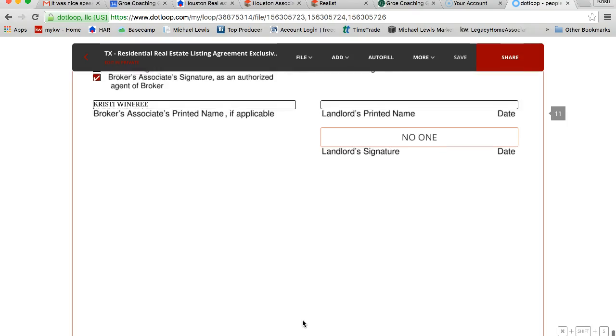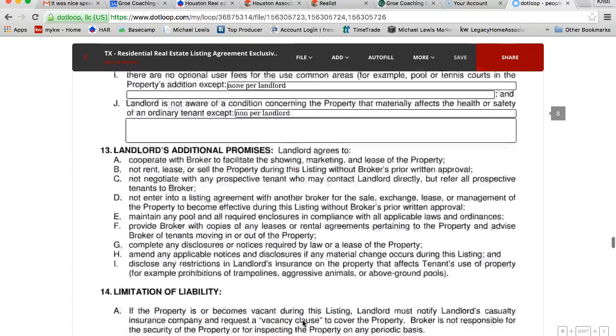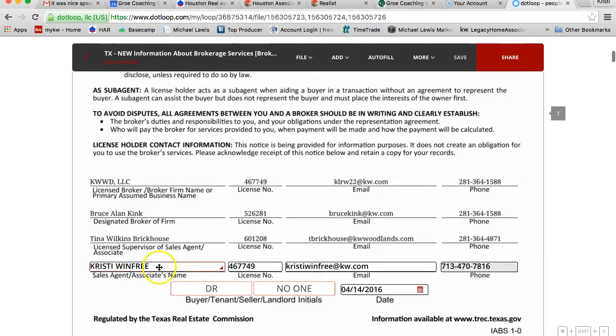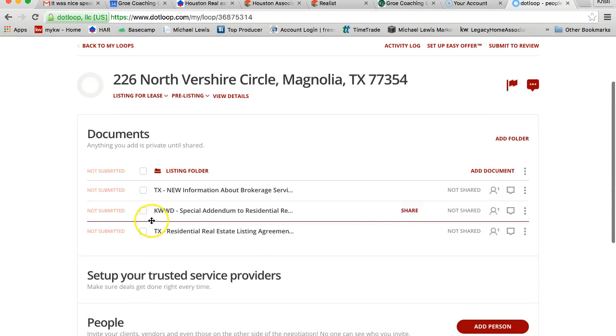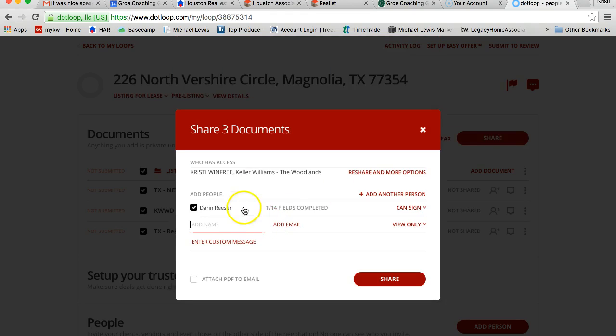Okay, so I've signed everywhere I need to sign, and it looks like everything is ready for him to sign. So I'm not really sure where that glitch is. I'm going to try to hit share again. Okay, well, because it all looks right, I'm going to hit attach PDF to email. You can type him a little custom message here. This says can sign. It's going to him. And then you just hit share.